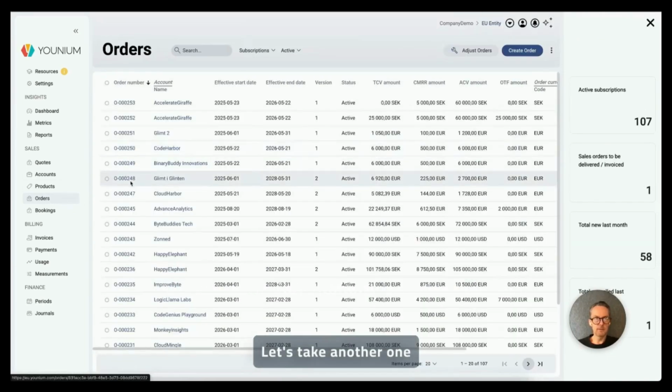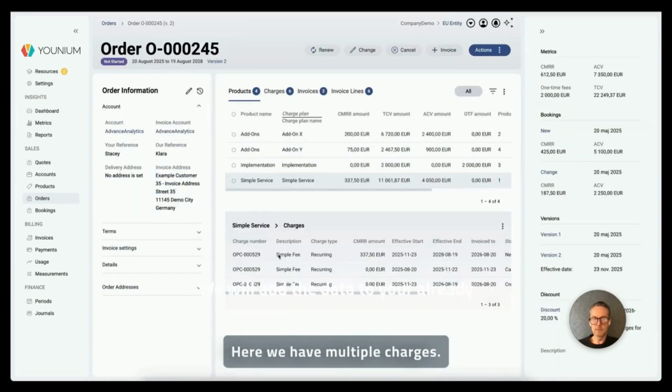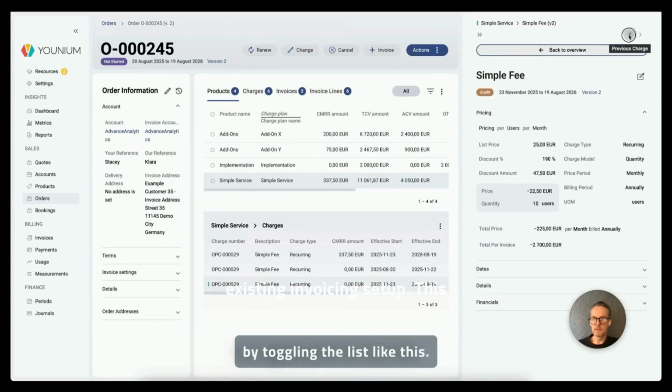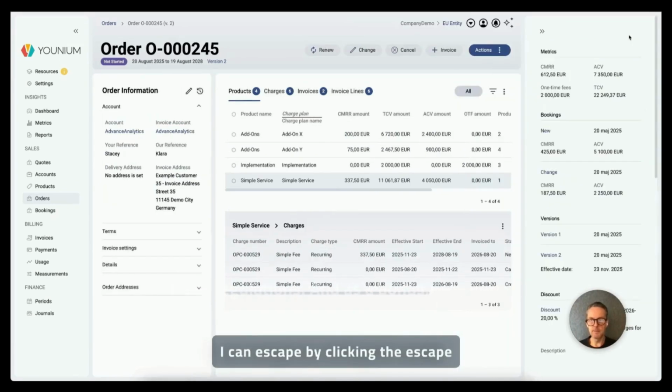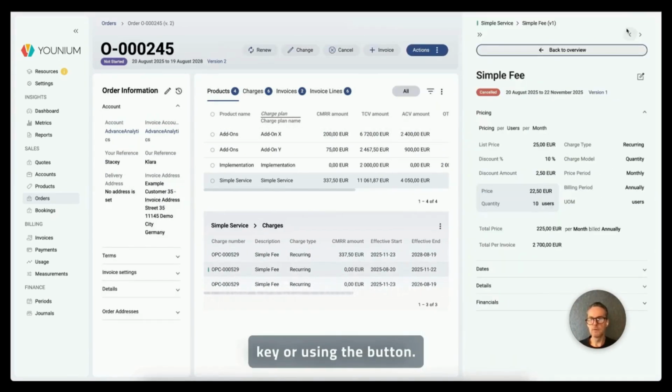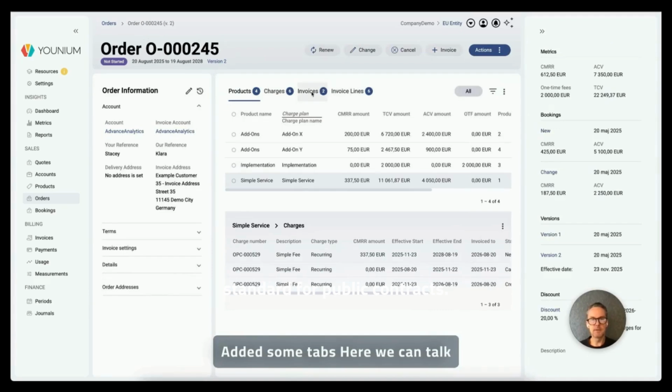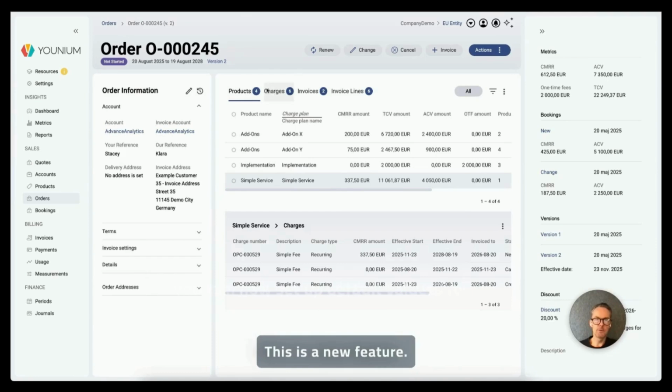Let's take another one. Here we have multiple charges. I can toggle the charges by toggling the list like this. I can escape by pressing the escape key or using the button back to overview. We've added some tabs here. We can toggle between products and charges. This is a new feature.